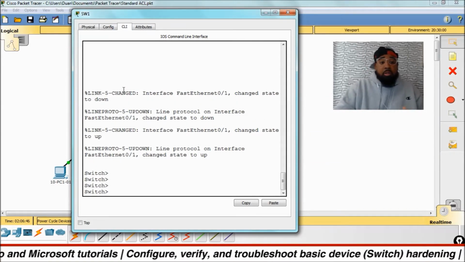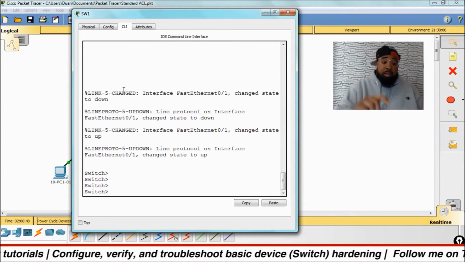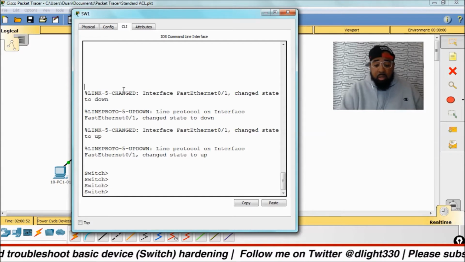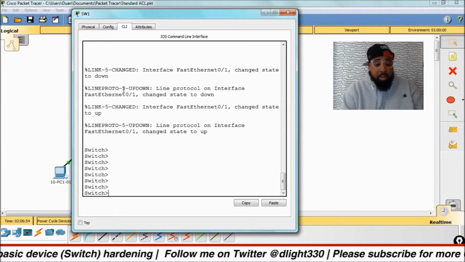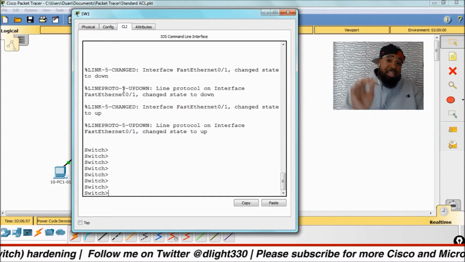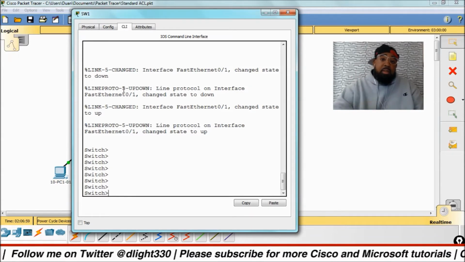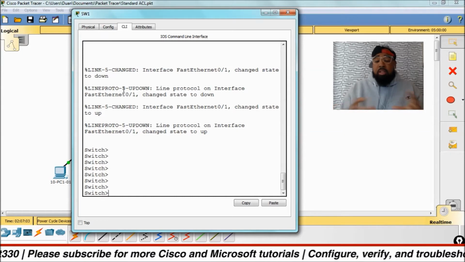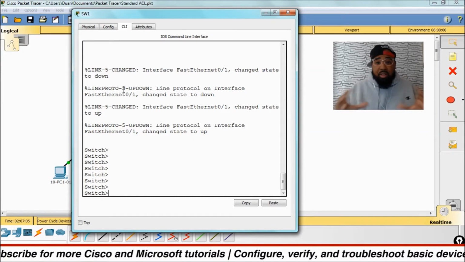So I double click on the switch. We're in switch 1, and as you can see, it just says switch. That means there's no configuration done for the most part, but we can verify this. Right now, we're in user exec mode. What we need to be in is privilege exec mode. Privilege exec mode, or enable mode, is the mode where we can actually configure this device.